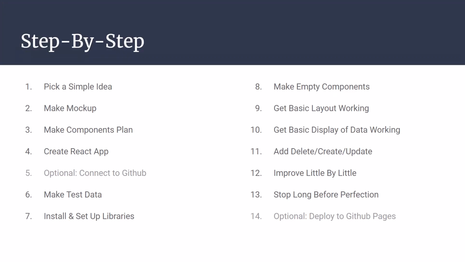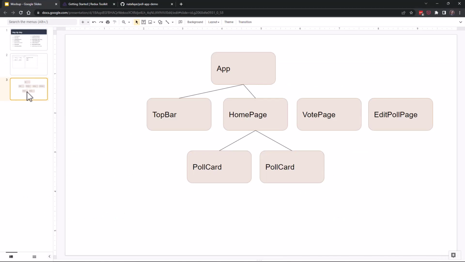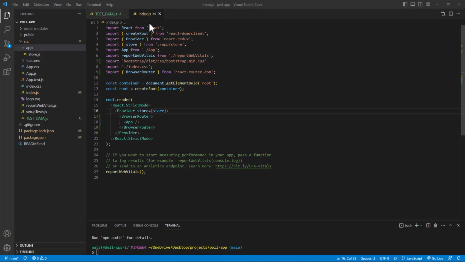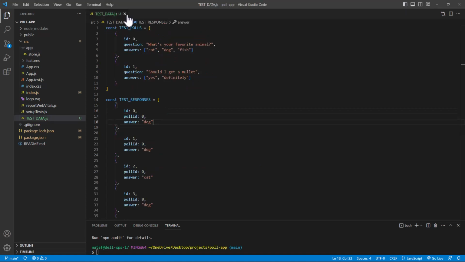Now I am going to make some empty components. So coming over here to my component plan, I'm just going to set up empty components for all of these and then potentially start hooking them up with React Router and going into the next step, which is getting the basic layout working. So let's do this thing. Let's get into some code.